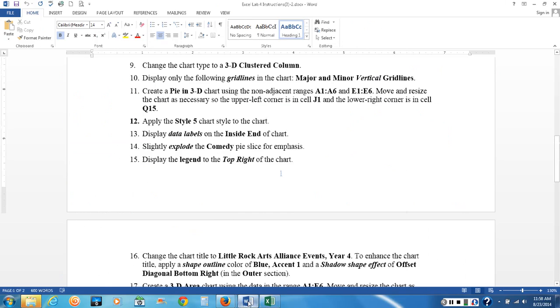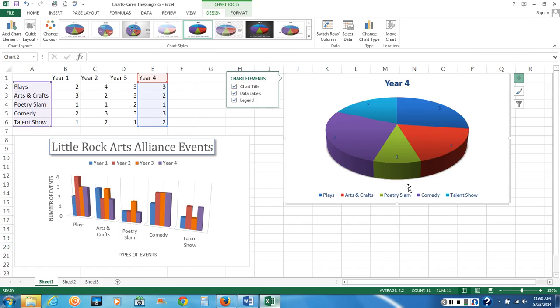I will bring up my instruction file. We want to slightly explode the comedy pie slice for emphasis. Bring up your Excel work file. The comedy slice is the purple one. Okay, so this is a little tricky.